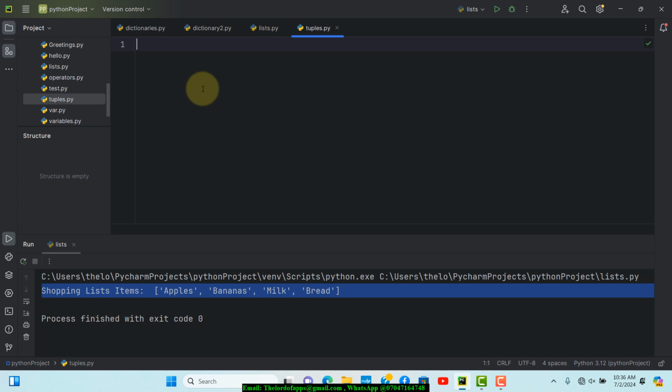Before we go ahead and write the code, we want to define what tuples are. When we talk about tuples, we are talking about an ordered collection of elements that are immutable. What I mean by immutable is that they cannot be changed after you create them. Okay, so they remain constant. And I want to give an example of that right now.